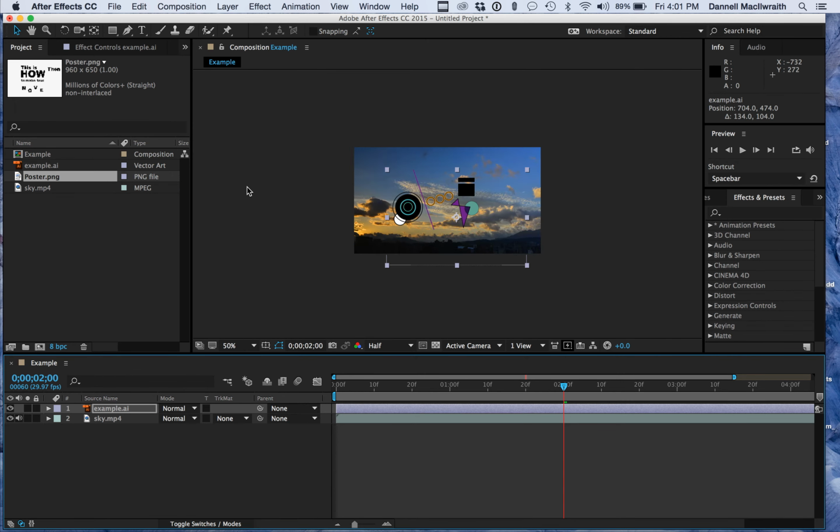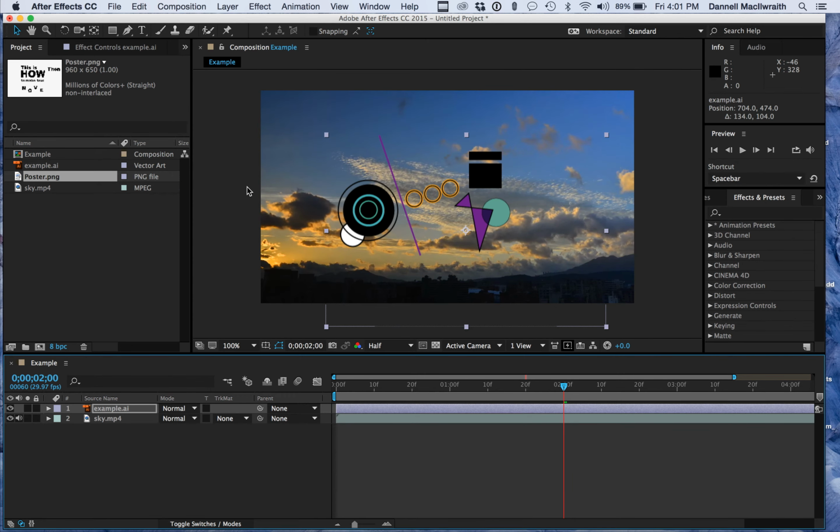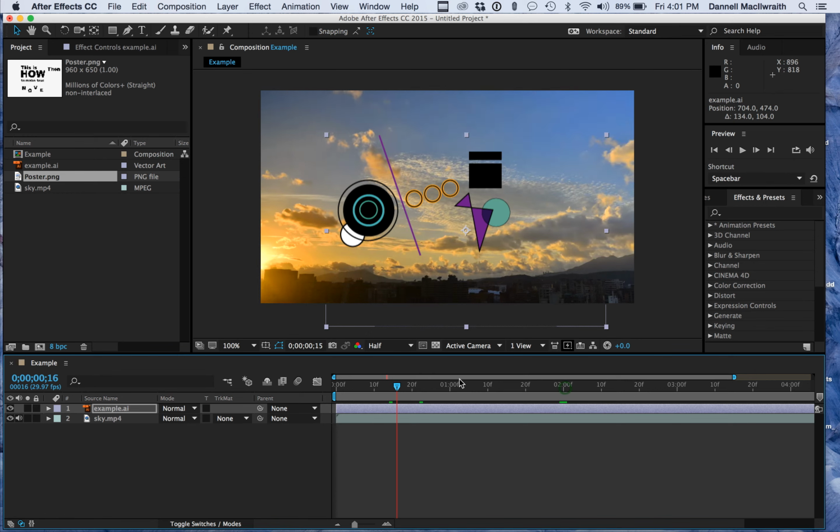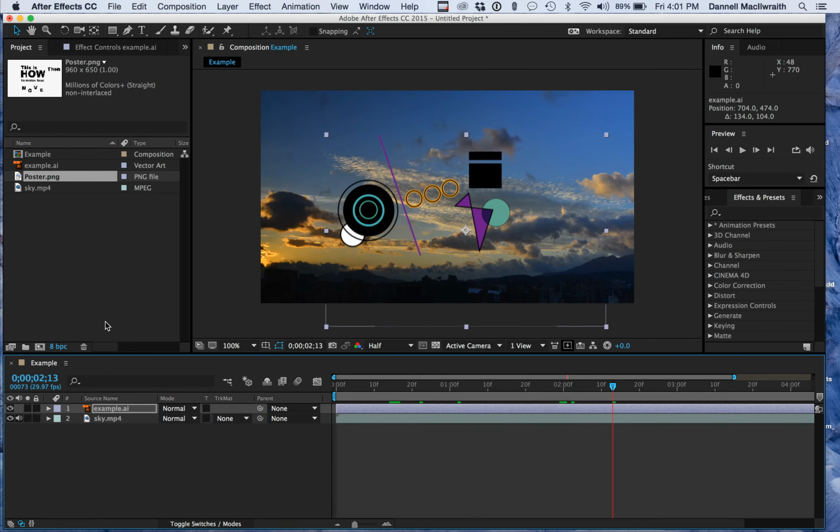Again, zooming in and out is the same as Photoshop or Illustrator with Control plus for a PC, Command plus for a Mac. And we have this here. So let's just come over here. I want to show you one more thing and then we'll move on.